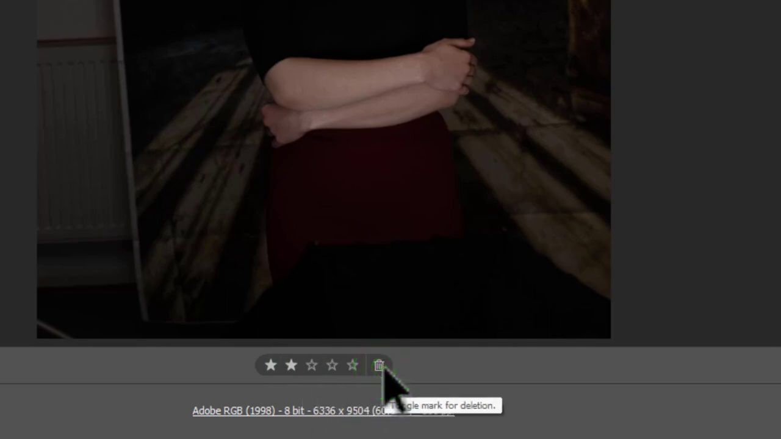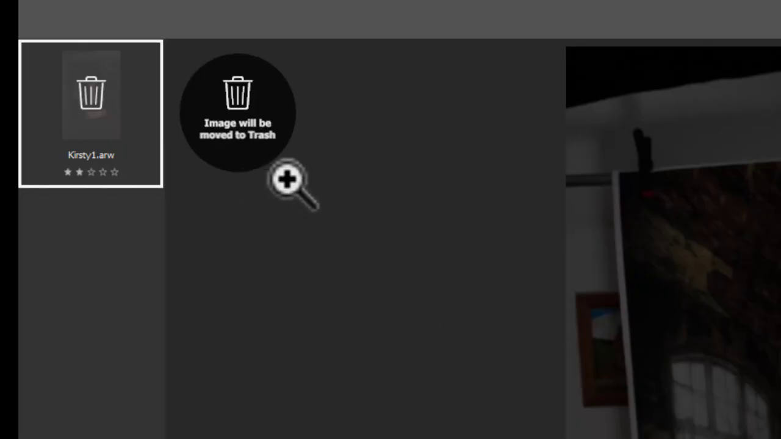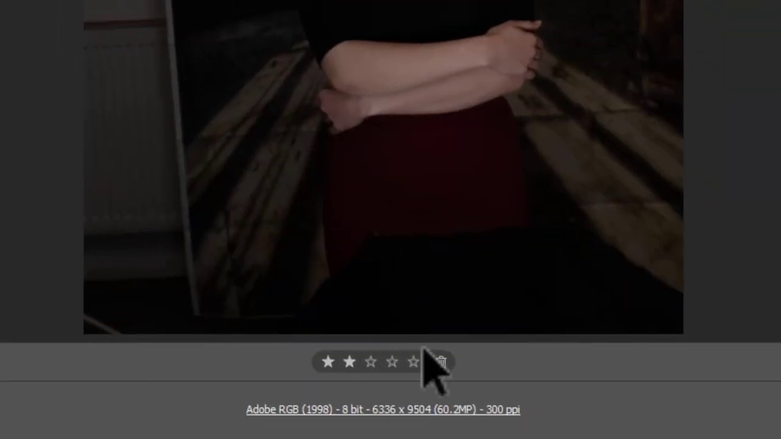Next to the rating stars is a bin or trash icon. If you select this, the image will not be deleted immediately. This simply flags the image as for deletion, editing is disabled and a warning is displayed in the main window, but the image is not deleted, not yet anyway. Any images flagged for deletion are deleted, without further warning, when you click Done and close Adobe Camera RAW. Under the ratings there is also a summary information tag that shows the color space, bit depth, image resolution and file size.